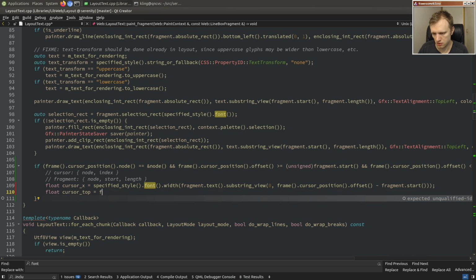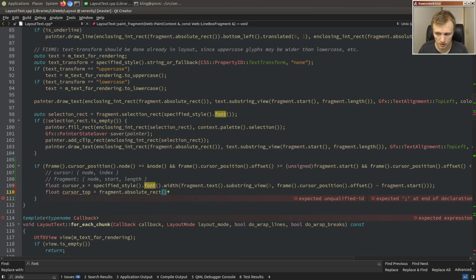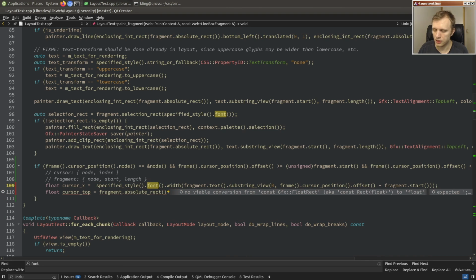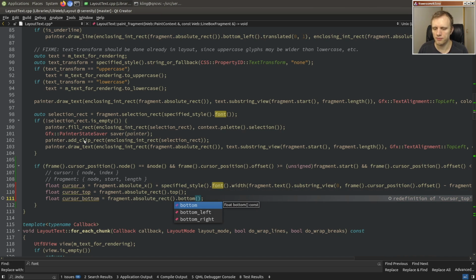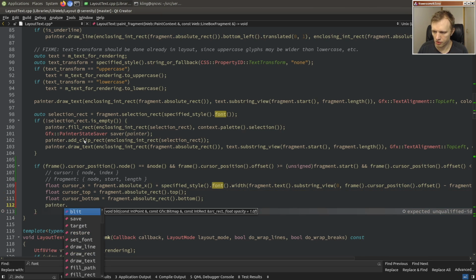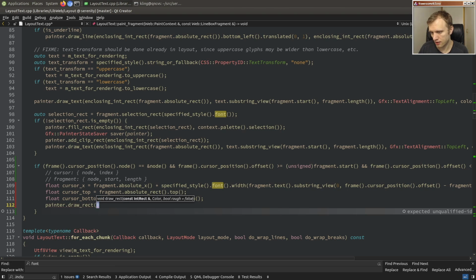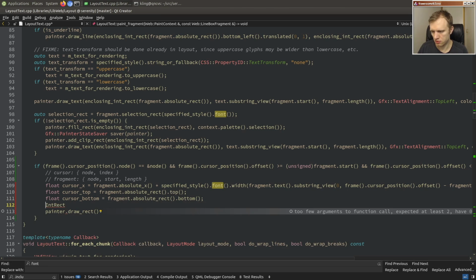So top is fragment absolute rect. Oh, right, and here we need fragment absolute x plus that, and then here the cursor's top is like that, and the cursor bottom is fragment bottom. Okay, we'll try this. So painter, draw a rect, and then we have to make a rect actually, so int rect. Should probably factor this out into a cursor rect function.